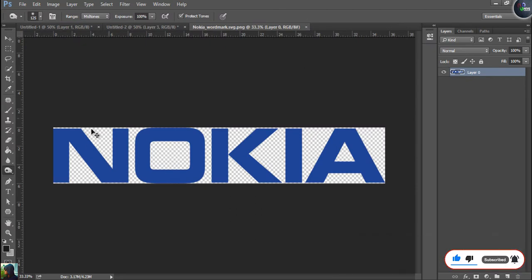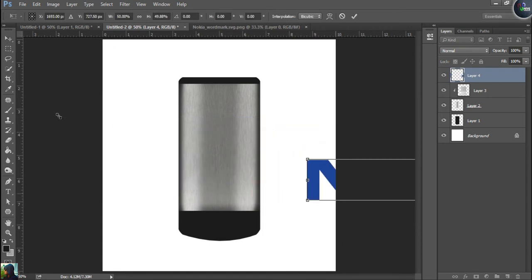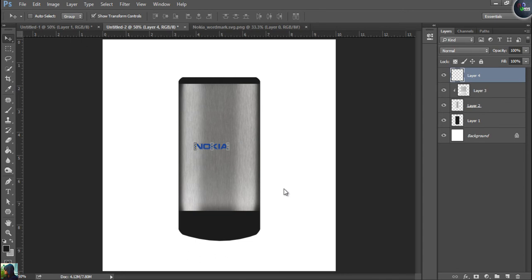So as you can see, I have this logo. I'm just going to select my move tool and take my logo here. Furthermore, you can select this option, show transform controls, and by holding the shift key you can transform it, something like this, and just deselect this. So this is my proper logo here.